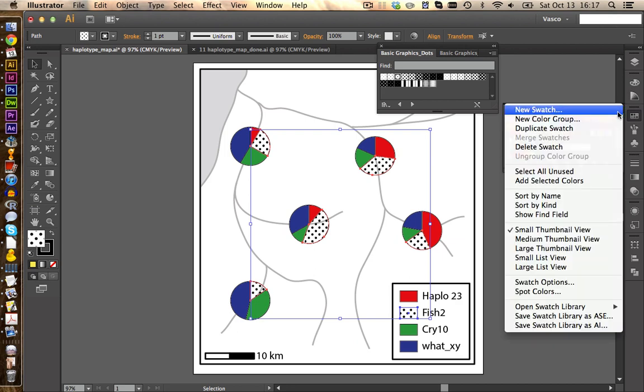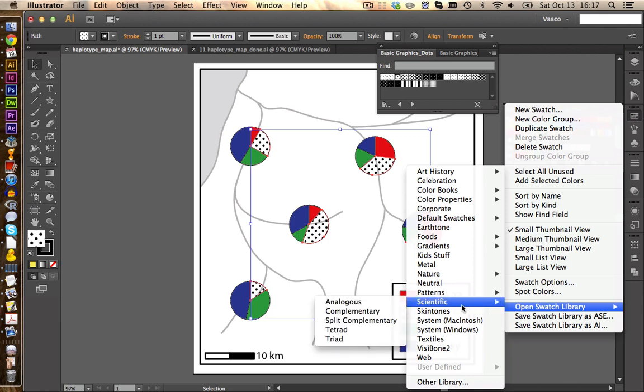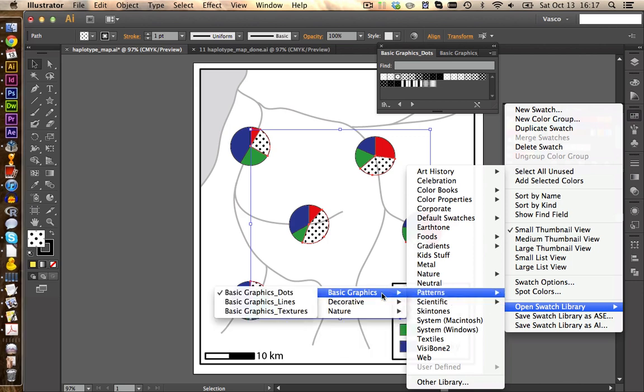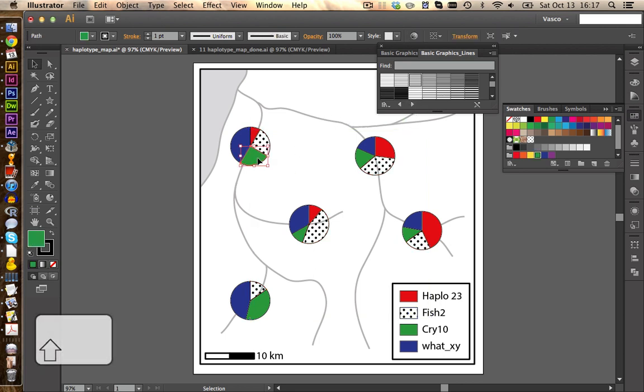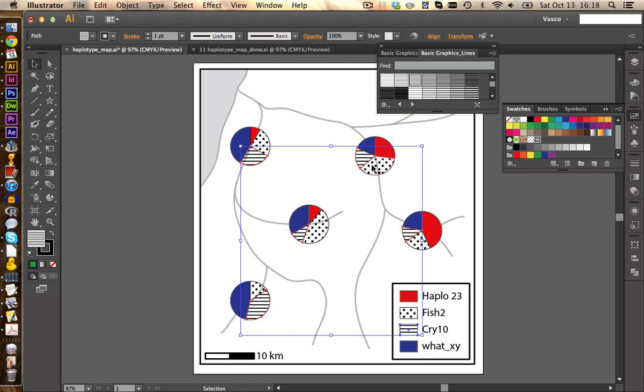Let's open up the line swatch. We go again to patterns, basic graphics and lines. And here we have our line swatch. We're going to select the green ones. Again, we hold the shift key to apply it to all of them. And I click on this one and that's done.